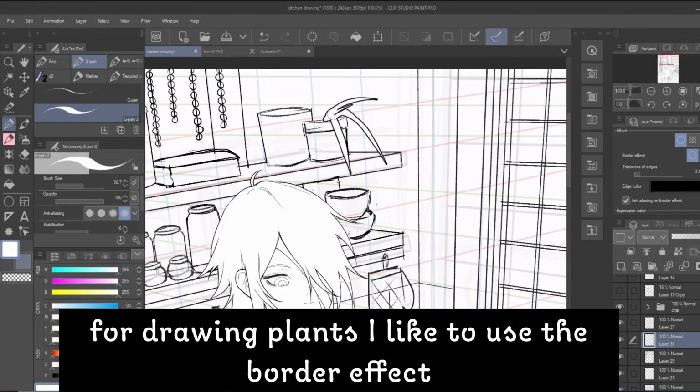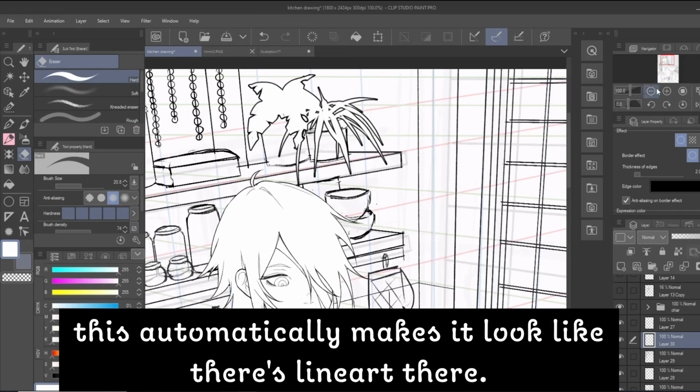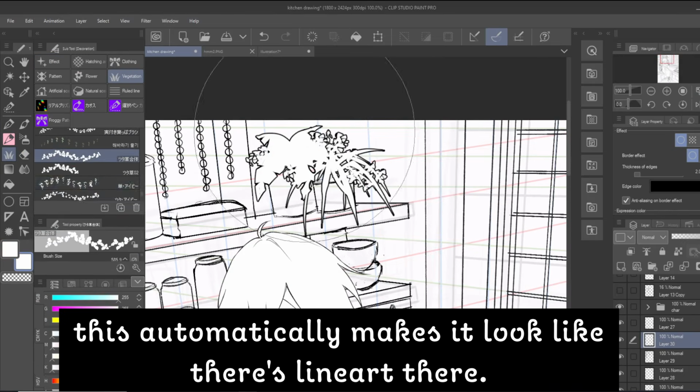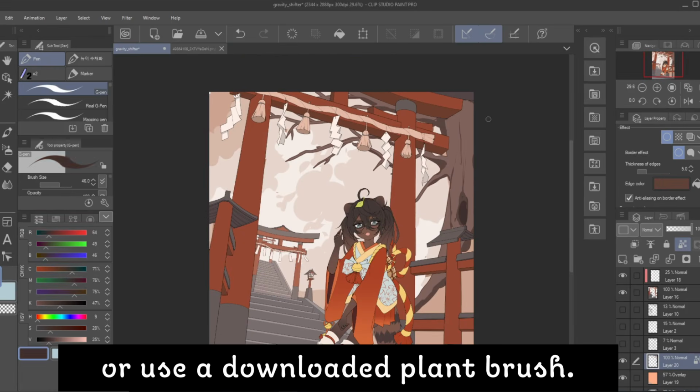For drawing plants, I like to use border effect, which creates an outline around the color on a layer. This automatically makes it look like there's line art there. Either draw them by hand or use a downloaded plant brush.